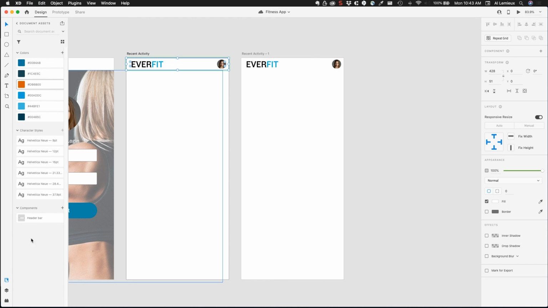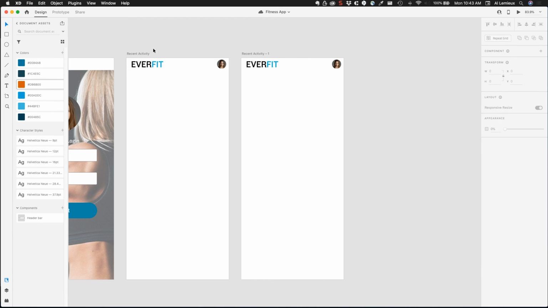So that's components, and you can add as many components as you want. As we work on the app, we can see more candidates for components. We can add them as we need. I'm going to go ahead and just delete this artboard, and we'll continue working on the app in the next video.